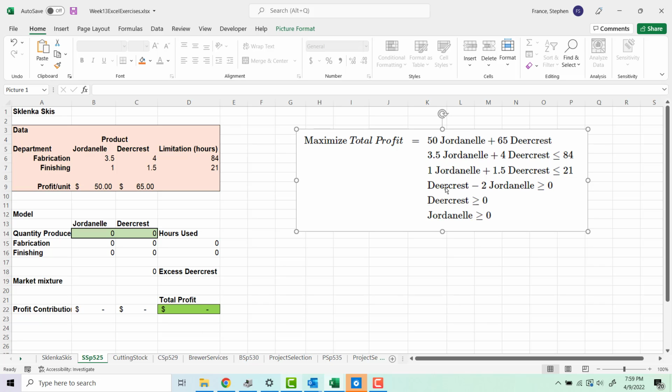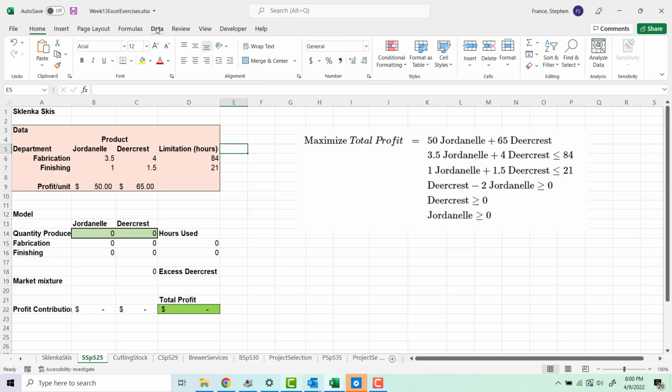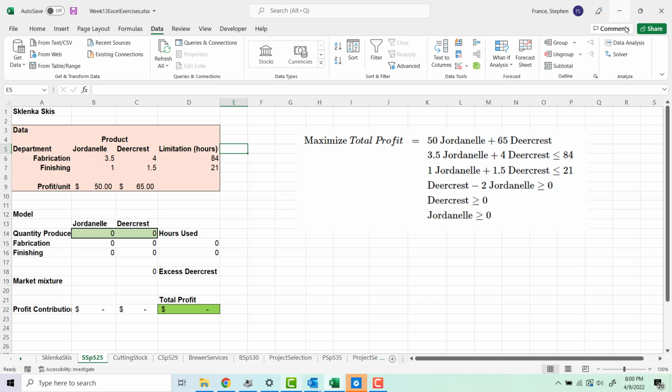And we have a further constraint in that the deer crest, we must produce at least twice as many deer crest as Jordanelle. So deer crest, if we look at this line here, is greater or equal to 2 Jordanelle. And obviously we can't produce negative amounts of skis. Okay, so that's our model. And it's set up, as I said, the Excel setup we did the previous week. So I won't go through that again. You can go back to the previous video.